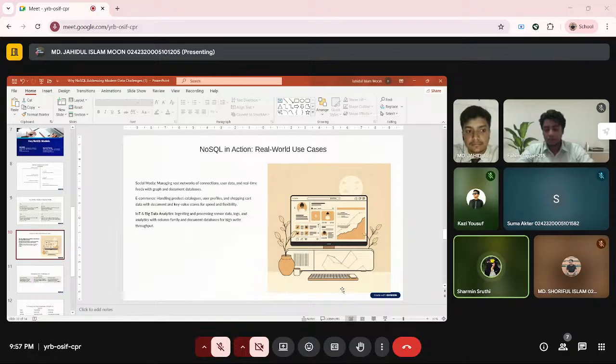And my topic is NoSQL in Action: real-world use cases. Social media: managing a vast network of connections, user data, and real-time feeds with graph and document databases. E-commerce: handling product catalog, user profile, and shopping cart data with document and key-value storage for speed and flexibility. IoT and big data analytics: ingesting and processing sensor data, logs, and analytics with column family and document databases for high write throughput. Next slide.